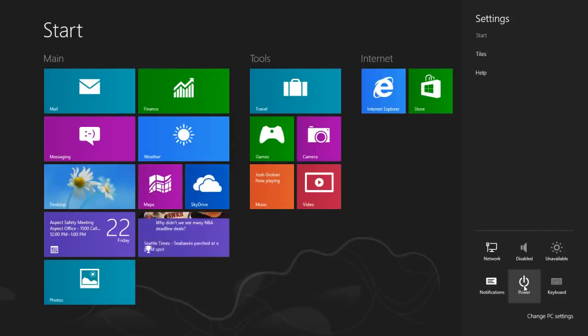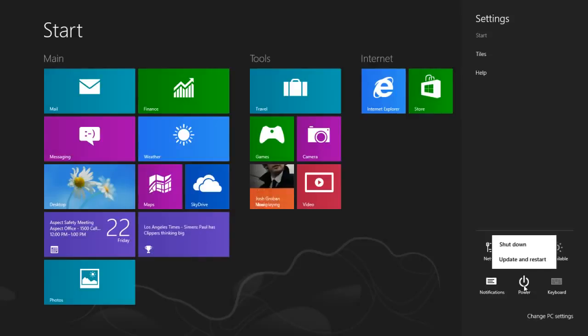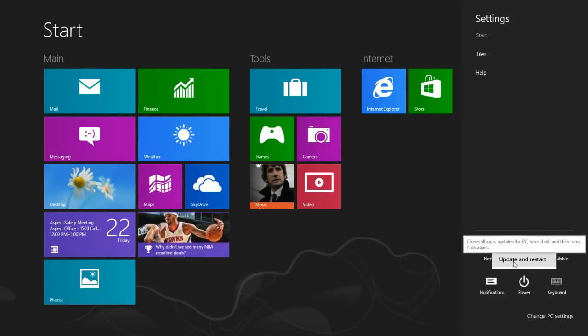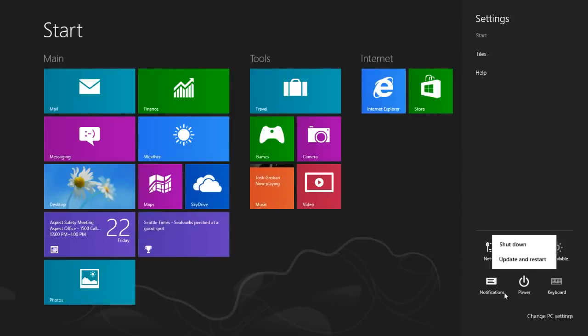Power is all of the power options that you have. So if you click on power, you can shut down, update, and restart. I guess there's an update pending for Windows 8 that I have on this virtual machine. So if I clicked update and restart, it would update and then restart the computer.